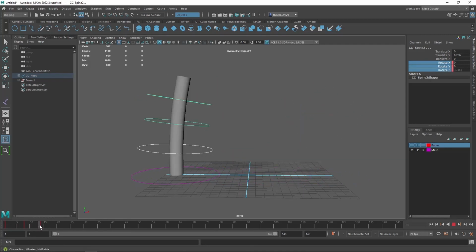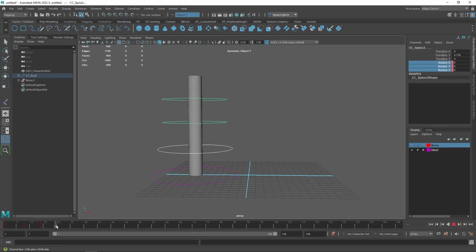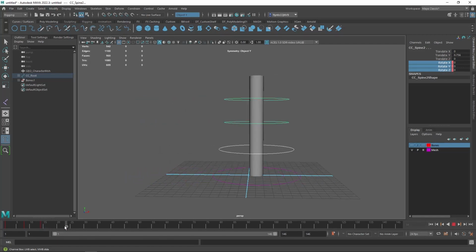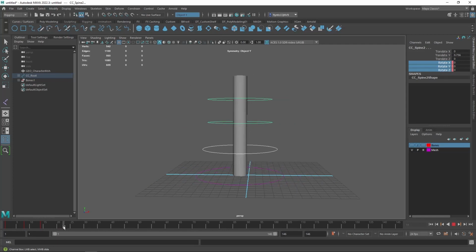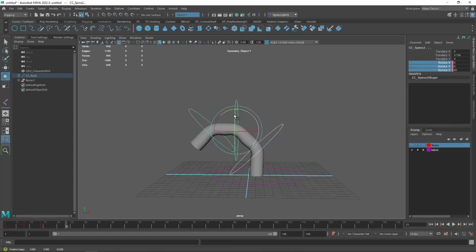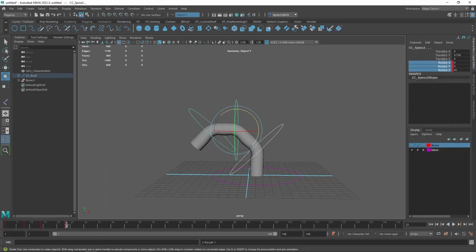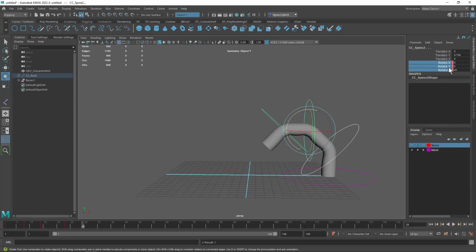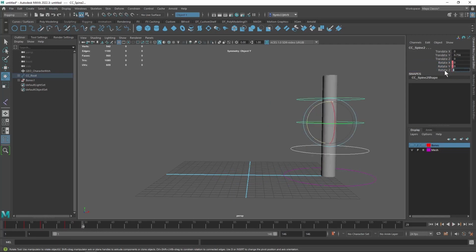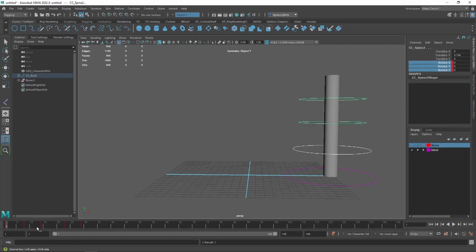So now we need to make it go back the other way. So we've already got the keyframe here. Let's put it back to the middle. It doesn't go back exactly in the middle, but let's assume that that is the middle. And then rotate them back the other way like so. And key selected. And then let's move it to the end and zero that one out. Select them all and key selected. And this is what we have so far.